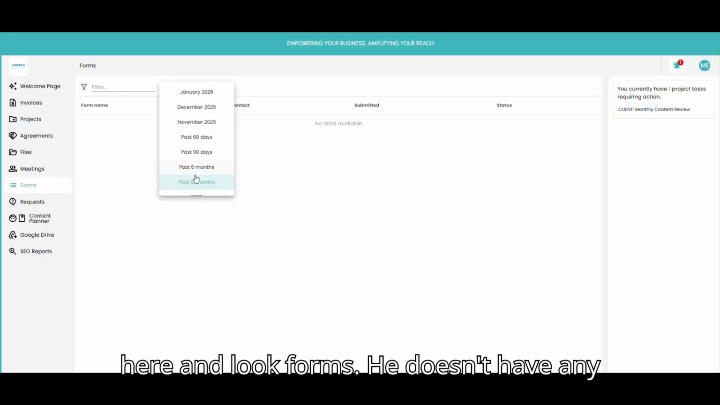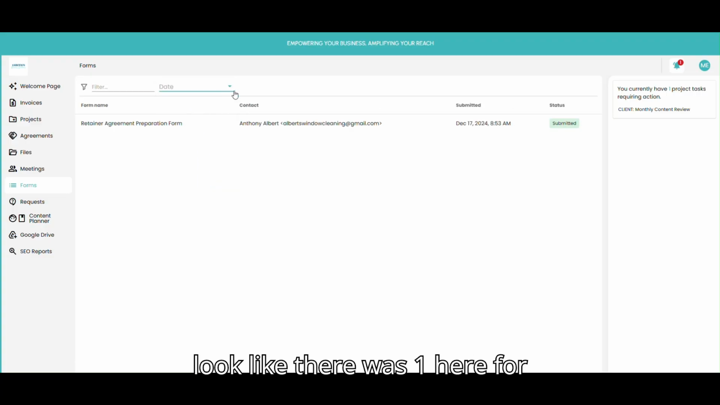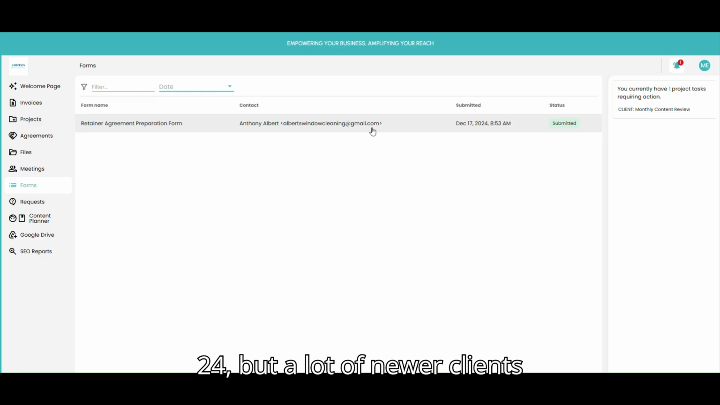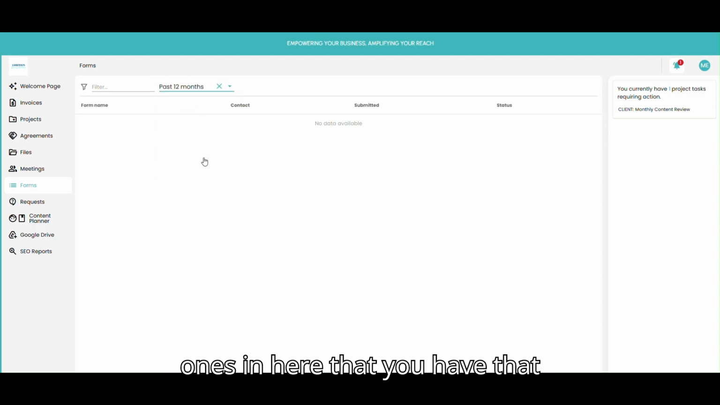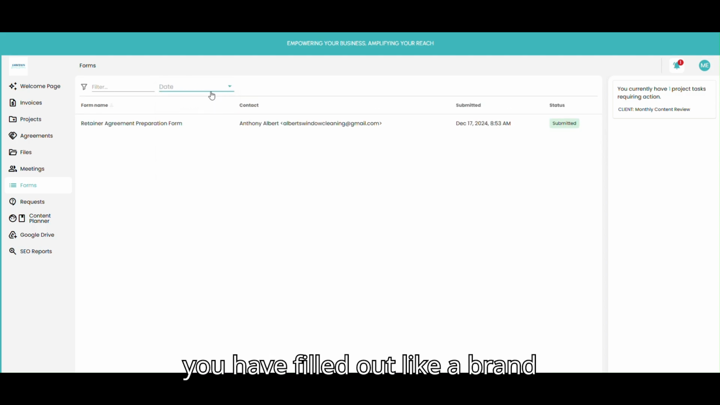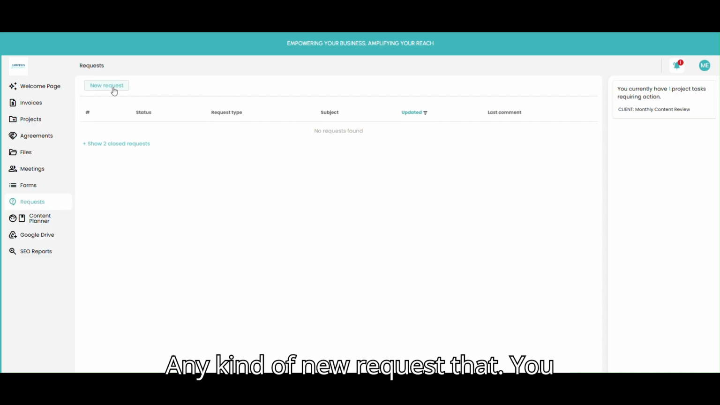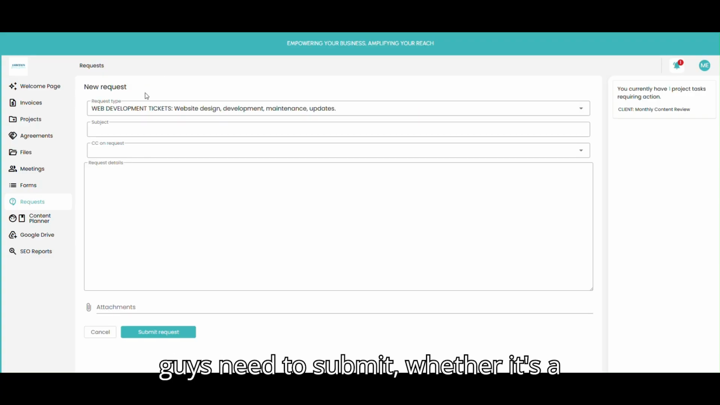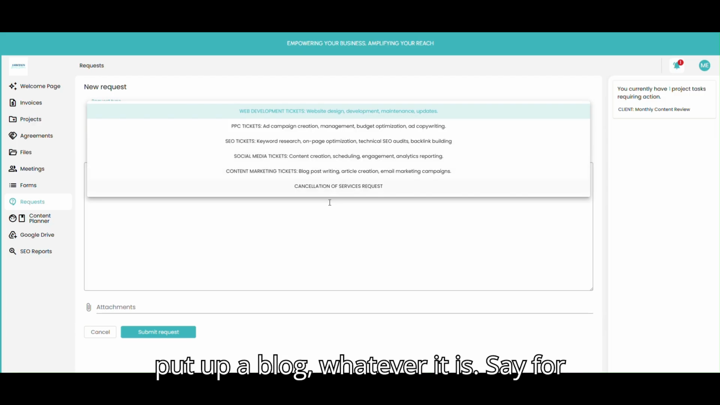Forms, he doesn't have any recently, but for 25, it does look like there was one here from 24. But a lot of newer clients, you're going to see that you have ones in here that you have filled out, like a brand voice guide or something of that nature. Any kind of new requests that you guys need to submit, whether it's a social media request, or you want us to put up a blog, whatever it is.